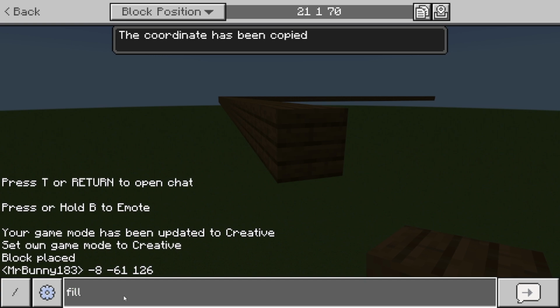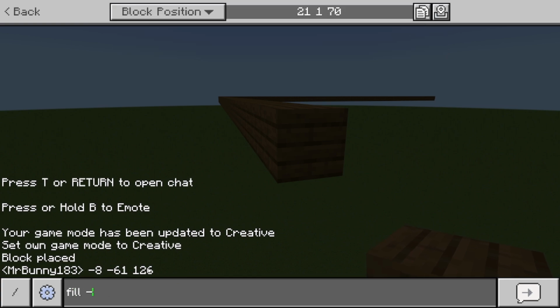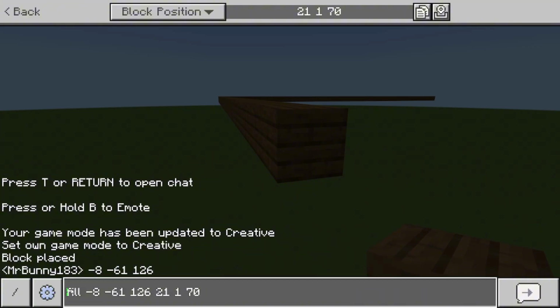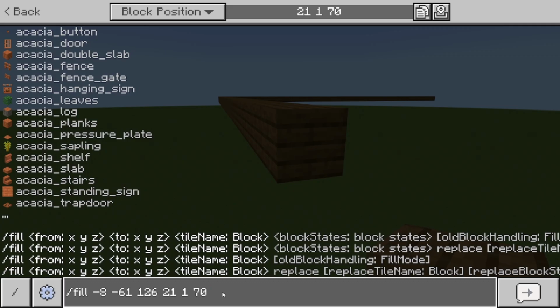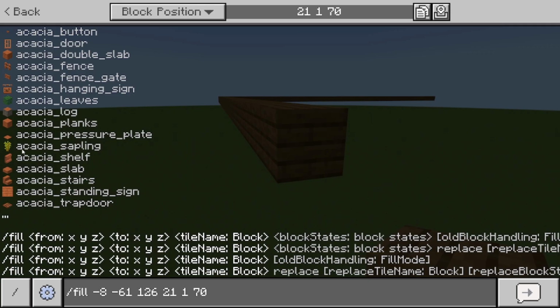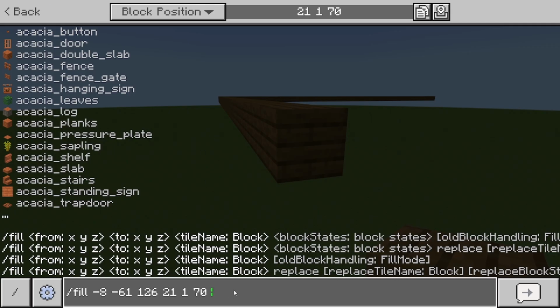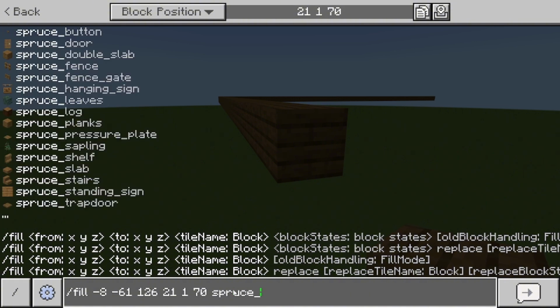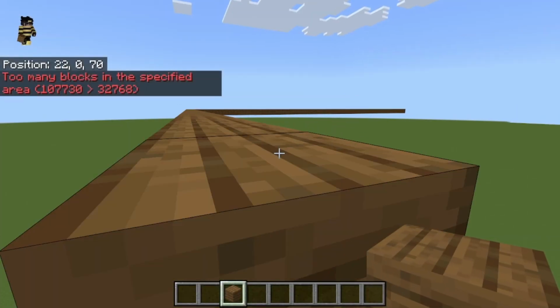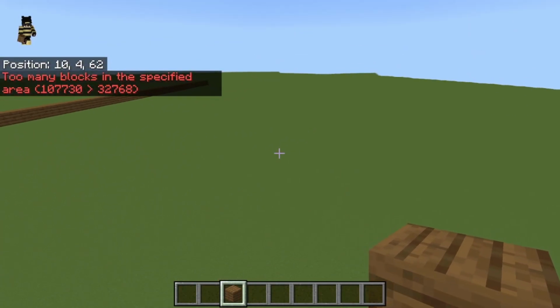And then type in chat, fill these coordinates, mine were -8, -61, and 126. And then press Ctrl V. Change, and then put a slash at the start. And now, this is what you're going to want to make your skygen. So, I'm going to make mine spruce planks. And then, if it says too many blocks, whatever that says.